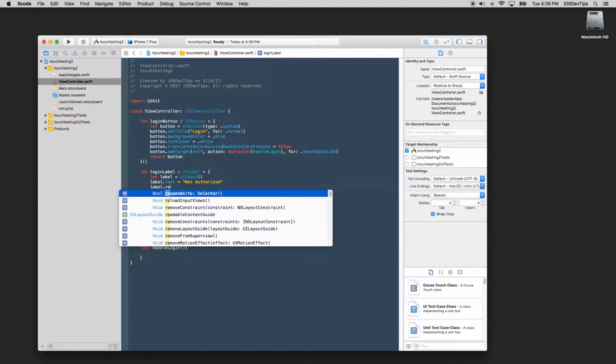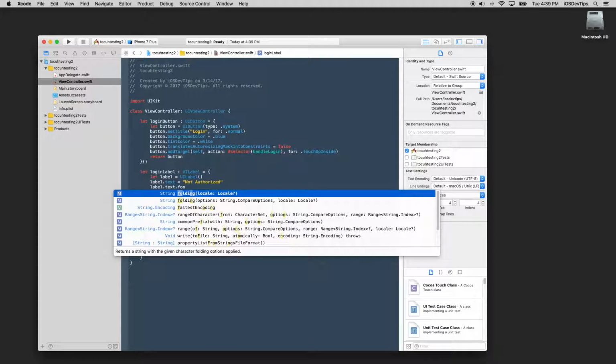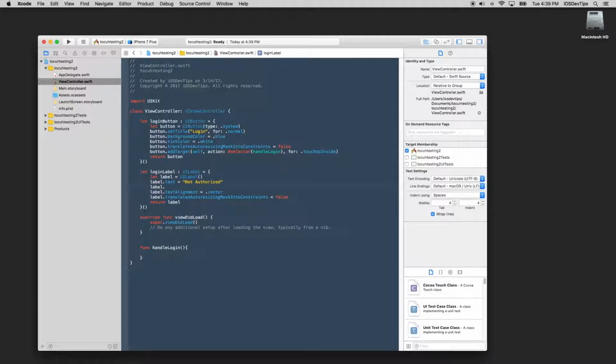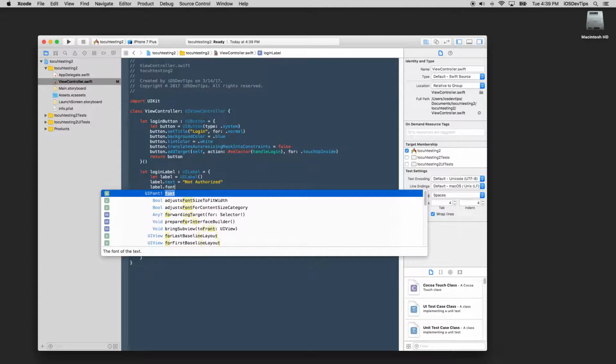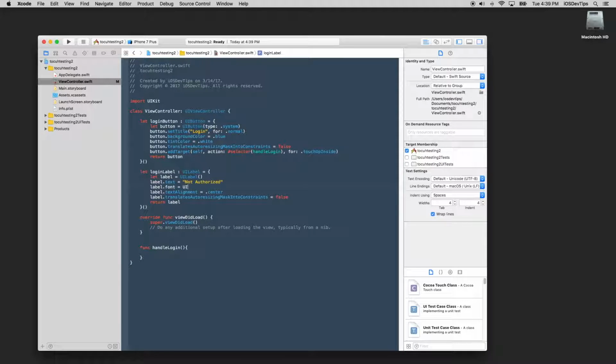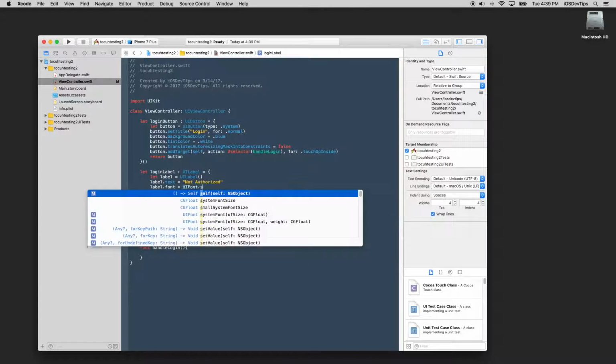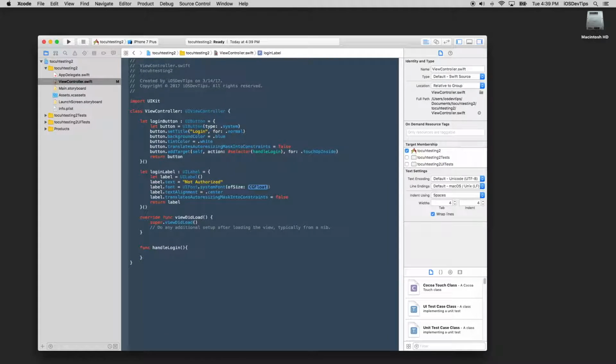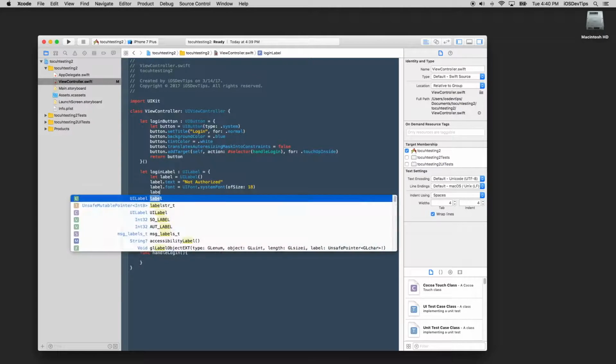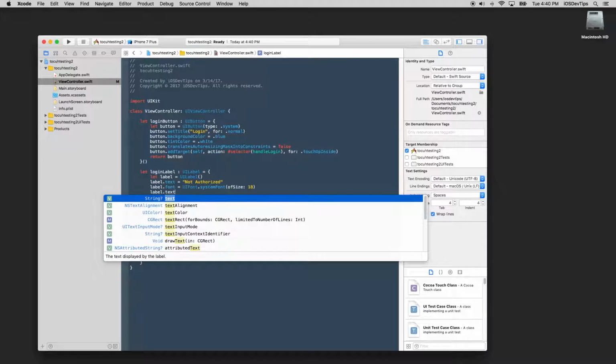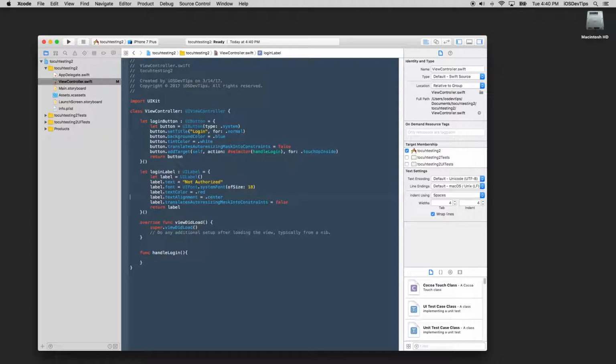Okay, let's set a font size on it. Let's say label.font equals UIFont, and actually, I'm sorry, we're going to use the initializer on this. System font of size 18. Okay, so that looks pretty good. We can set a text color if we want with just textColor equals red.